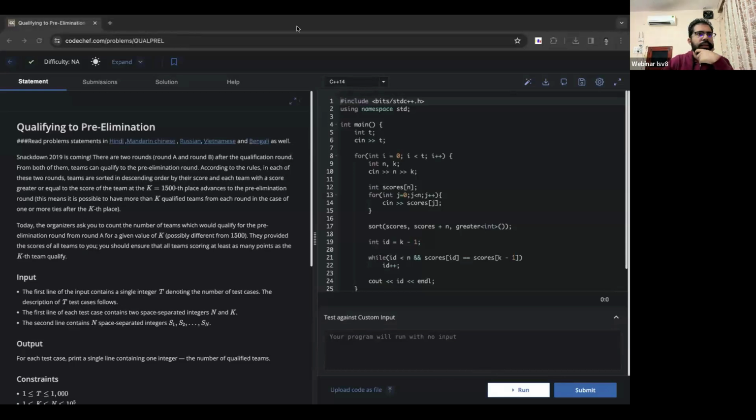All right, let's look at the problem. So see folks, the problem statement says there is a competition called Snackdown. That competition is coming. The competition has 2 rounds, round A and round B, after the qualification round. From both of them, teams can qualify to the pre-elimination round. So there are 2 rounds, round A, round B, right? After that, teams can qualify for the pre-elimination round.